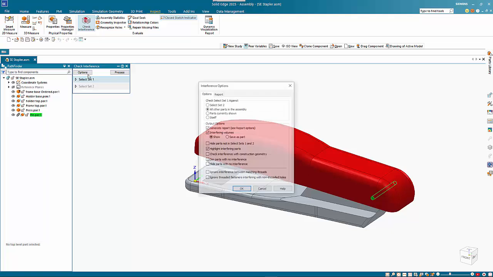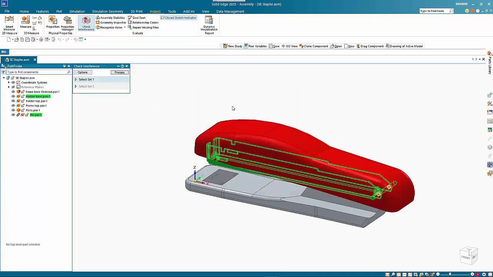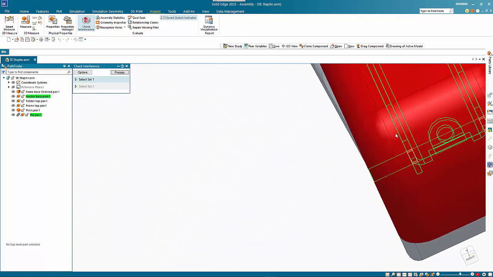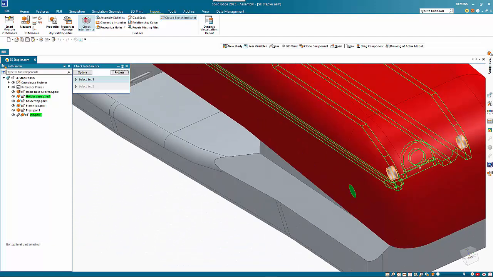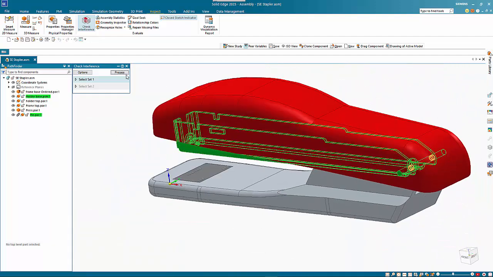And then under Options, I want to choose all other parts in the assembly. So it's going to check it against everything else. So if we go Process, you'll see that we have an interference and it's on that holder base. So that's gone wrong. So we'll need to adjust that.